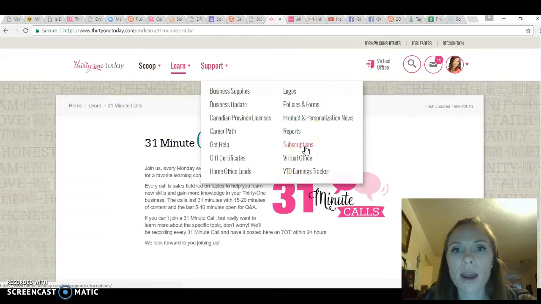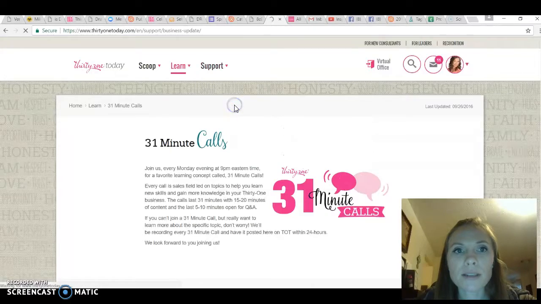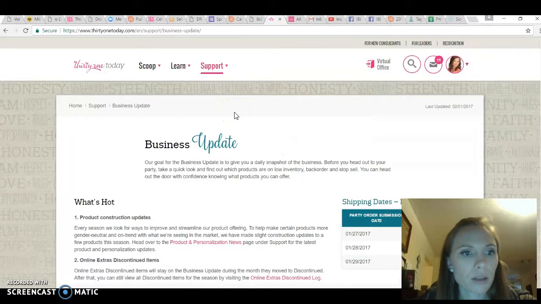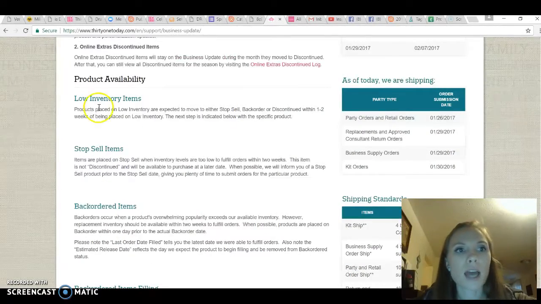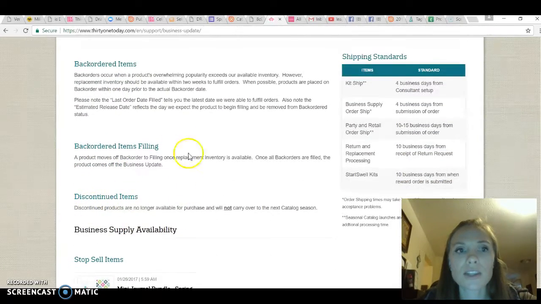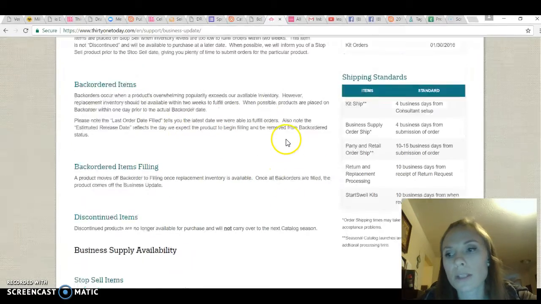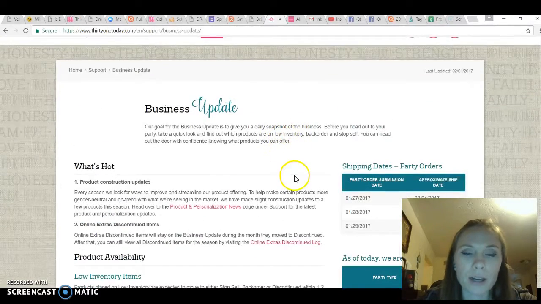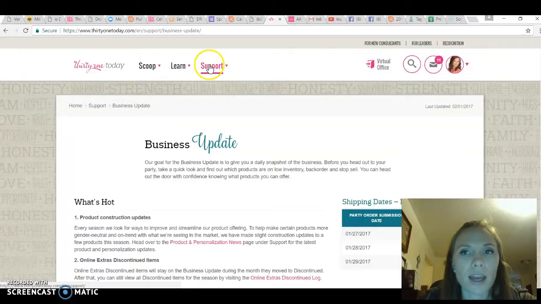Subscription, so you can subscribe to get monthly flyers, so you can check that out. And business update here is going to show you what's on low inventory, what's back ordered, what's discontinued. So these are going to be really important towards the end of the month or an end of a catalog, which we just started a catalog.